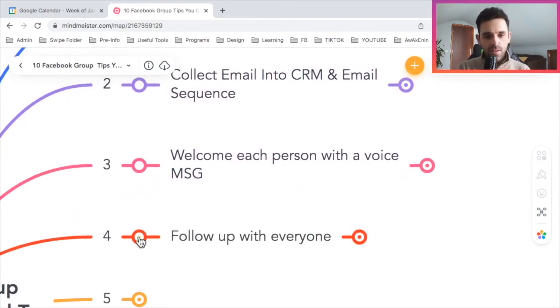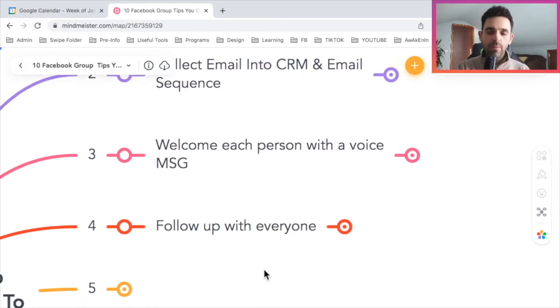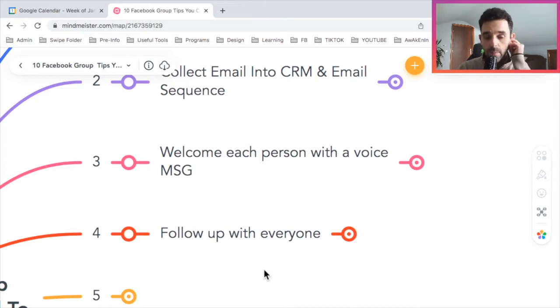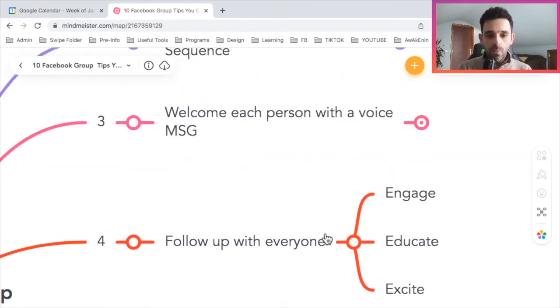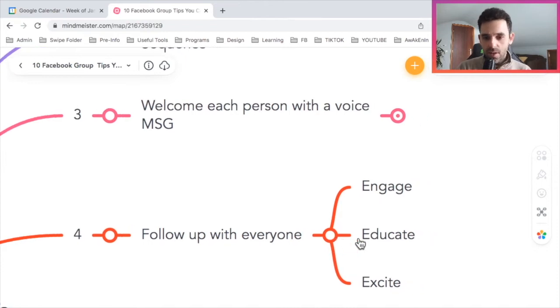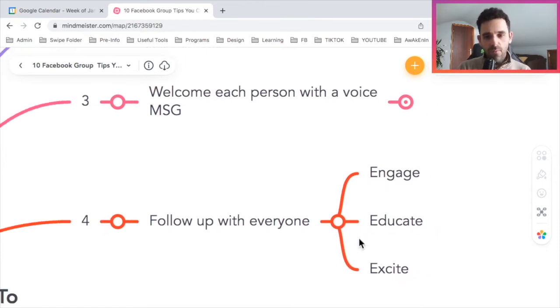Then let's go to tip number 4, which is you want to follow up with everybody. Everybody that joins your Facebook group, you want to follow up. You ever heard that saying that the money is in the follow-up? Well, it really is. So what you want to do is engage, educate, and excite. Those are the 3 E's of following up.